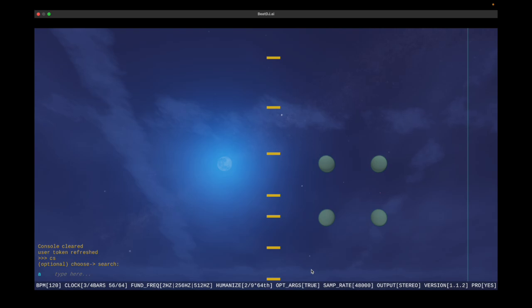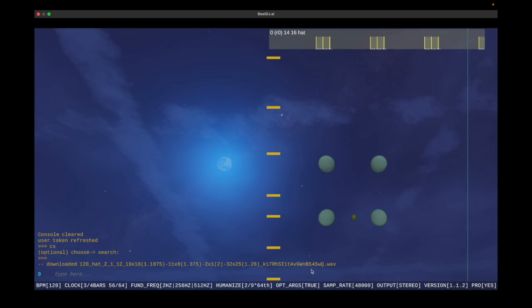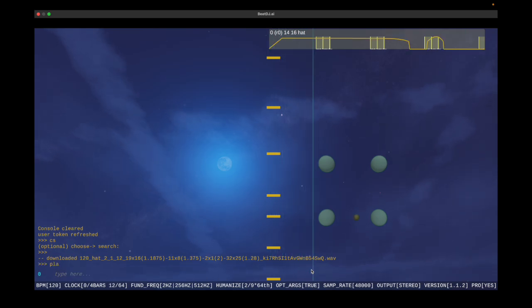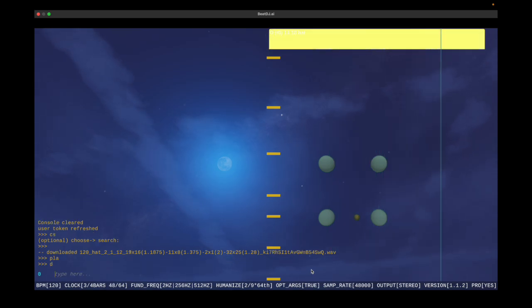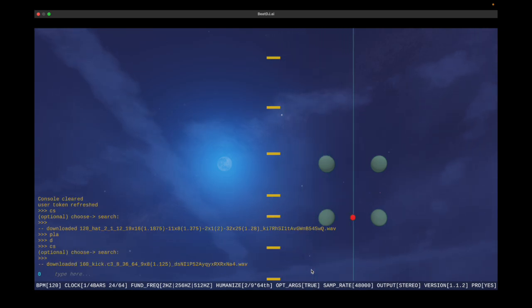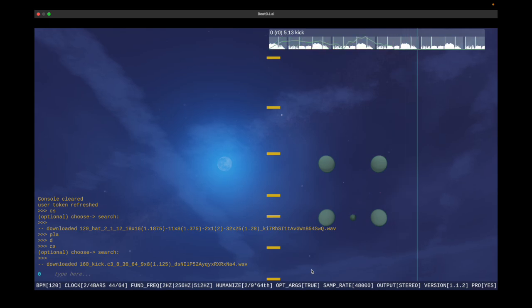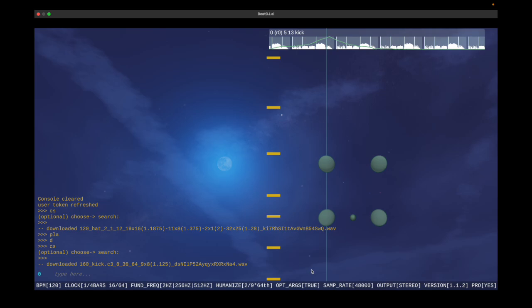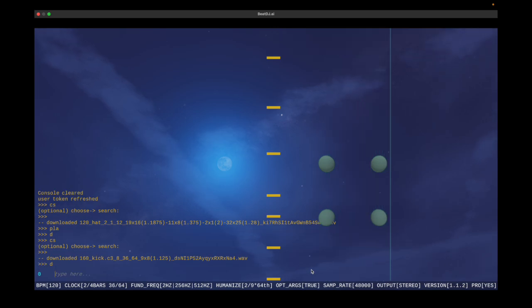I'm not going to search for it, so it'll just be random. Let's see what that sounds like. Let's try again. So as you can see, it automatically pulled up a sample from the cloud.